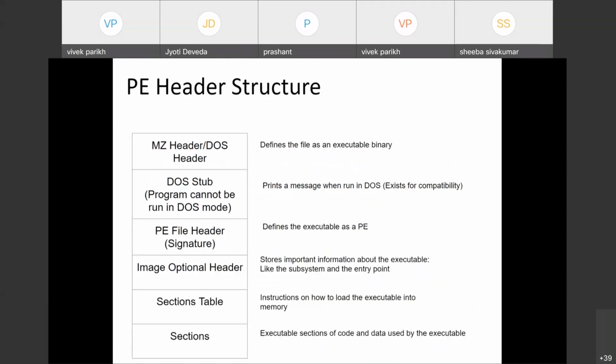Okay, so the PE header structure. What the PE header looks like: there is always an MZ header, the DOS header. The MZ header is a magic number. Every file, in order to be identified, always has a magic number. For Java it's something else, for Linux files it's something else, and for Windows exes it's MZ. So for a Windows exe, we use the MZ header to identify that this file is a PE file, an executable, and is good to be executed on a Windows system.